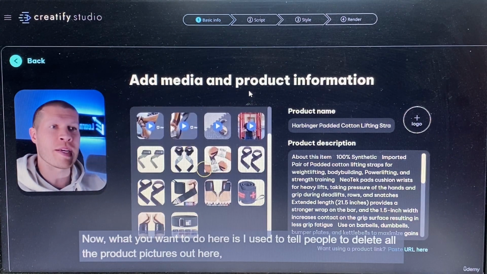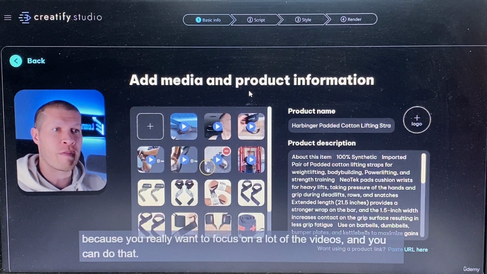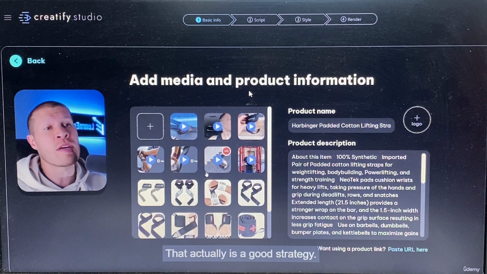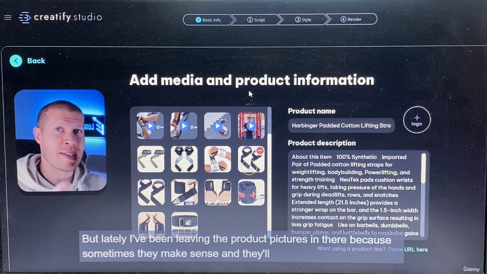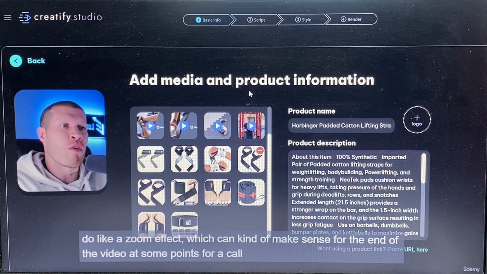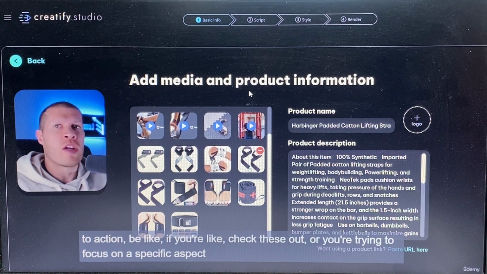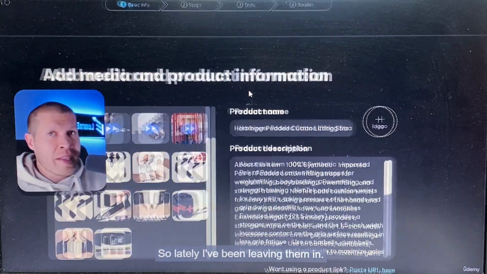Now, what you want to do here is, I used to tell people to delete all the product pictures out here because you really want to focus on a lot of the videos, and you can do that. That actually is a good strategy, but lately I've been leaving the product pictures in there because sometimes they make sense, and they'll do like a zoom effect, which can make sense for the end of a video, at some points for a call to action, like if you're saying check these out, or you're trying to focus on a specific aspect of the product. So lately I've been leaving them in.